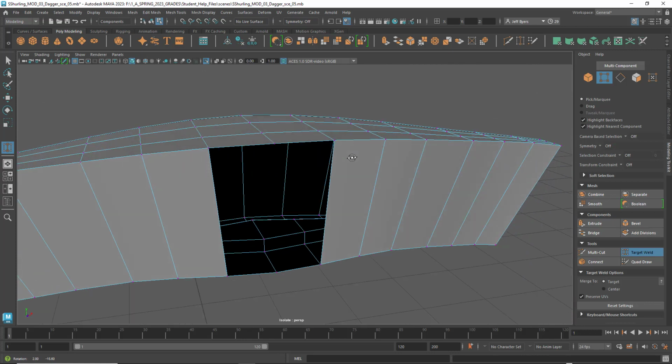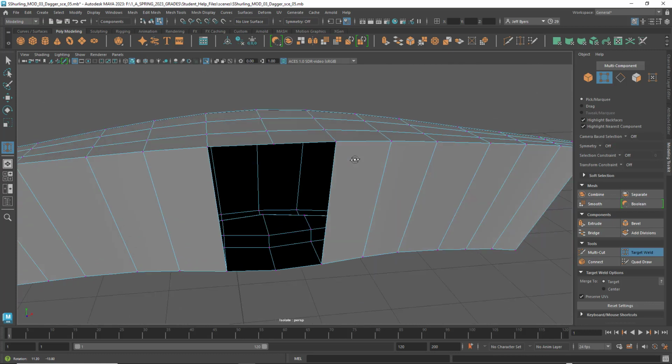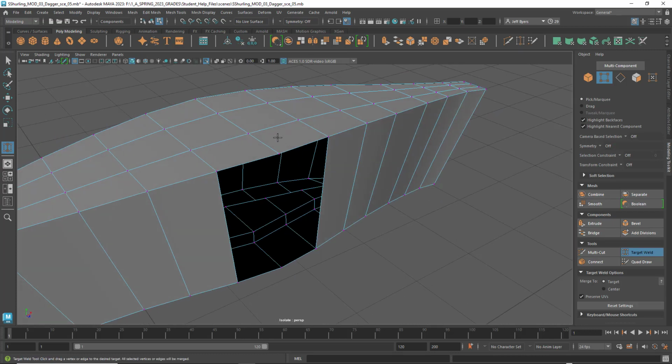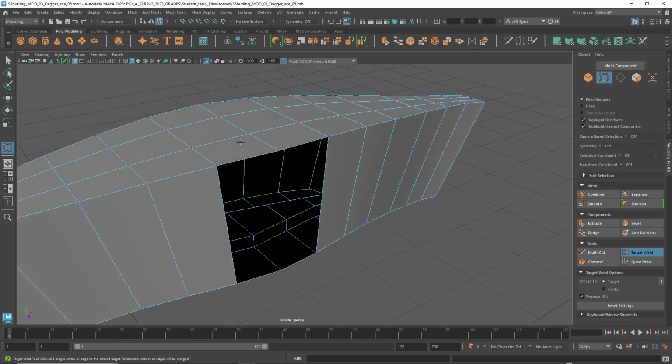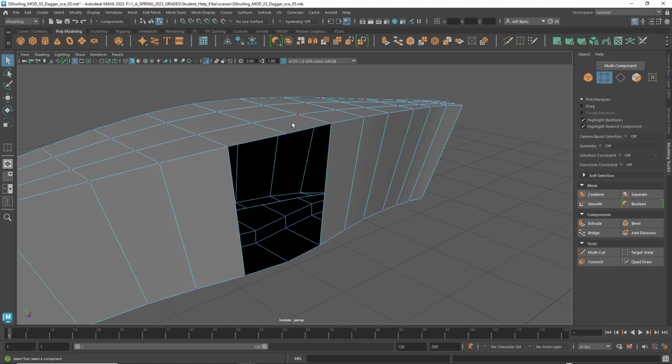Okay, now the next thing we're going to do is we can try the append polygon tool now that we got that taken care of. If there's no geometry issues with the rest of the vertices, then I can go ahead and hit the Q key. So we're still in target weld tool. We don't want to do any more target welding, so I'm going to hit the Q key to get out of that tool.